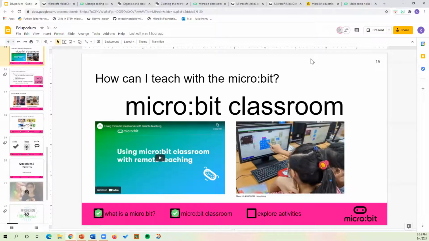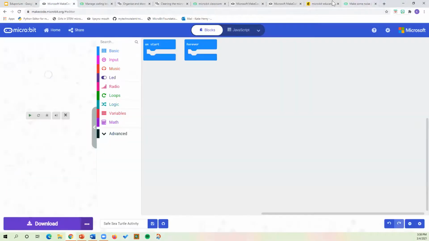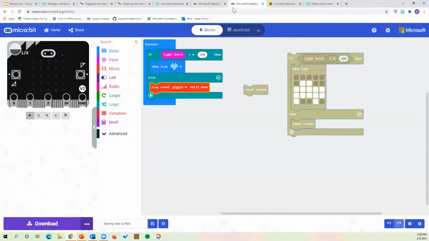Diane, Katie, just two quick questions. Sorry. Sometimes when you're showing the demo, the little microbit has different colors. Does that mean anything? Nope. I see sometimes it's blue, red, green, yellow, etc.